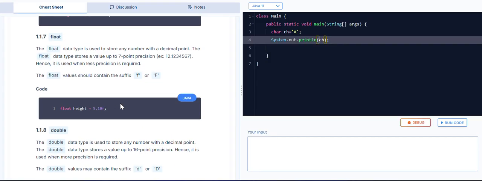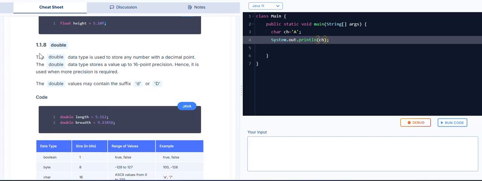Next, float. The float data type is used to store numbers with a decimal point. The float data type stores values up to 7 decimal places. See the example: 112.1234567. It is used when less precision is required. A float value should contain the suffix f or capital F. This is a float code. Next, double. The double data type is used to store numbers with a decimal point, up to 16 decimal places. Hence, it is used when more precision is required. The suffix is small d or capital D.